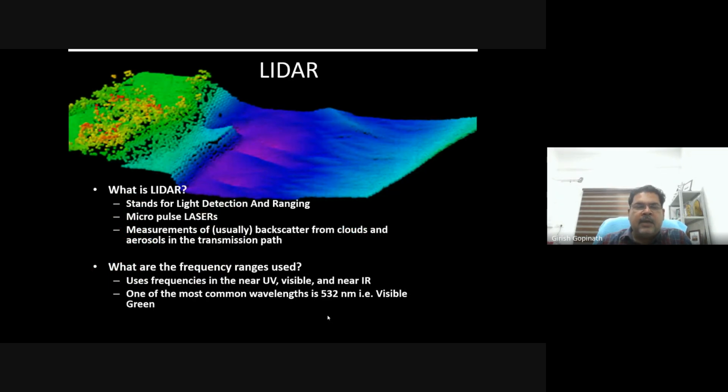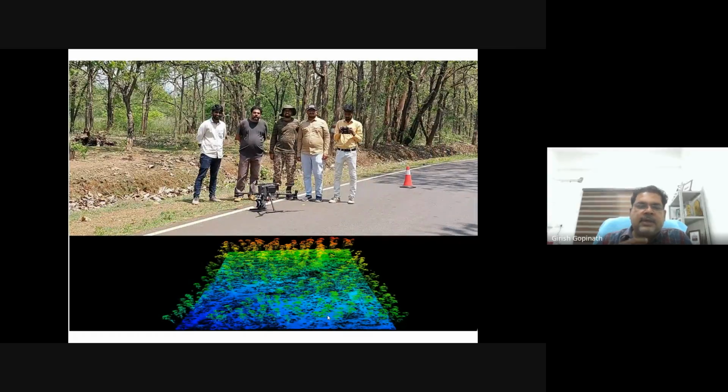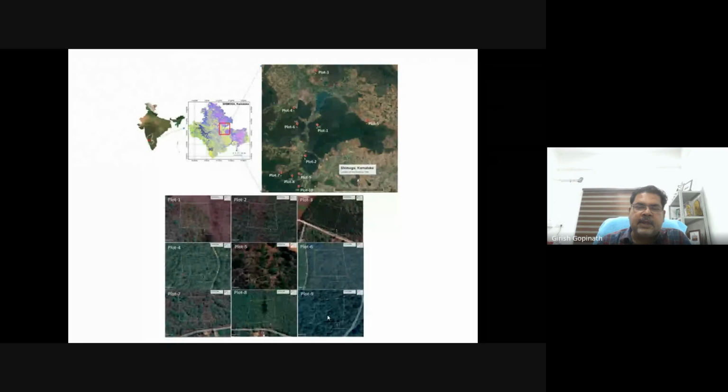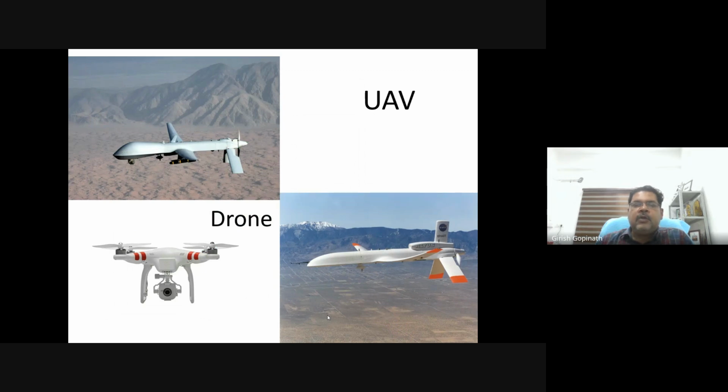So LiDAR is one of the advanced techniques we are using nowadays. This is one of the instruments we are using, called Luminar. It is from Australia. This is part of our project. CUFOS is a part of NISAR. I think you are aware of the NISAR project, NASA ISRO synthetic aperture radar. To find out the biomass, this is the biomass of Shimoga using a LiDAR technique, to get tons per hectare like this. So nowadays drones play an important role.